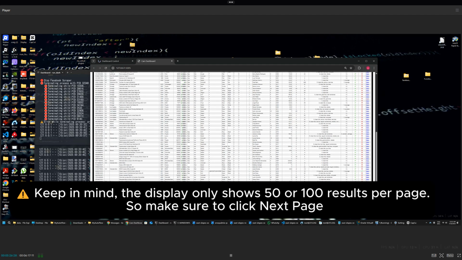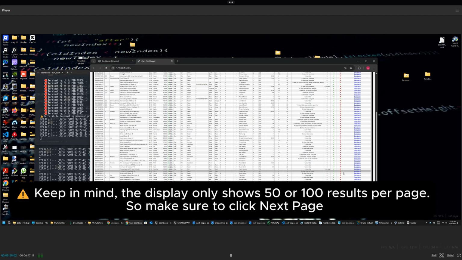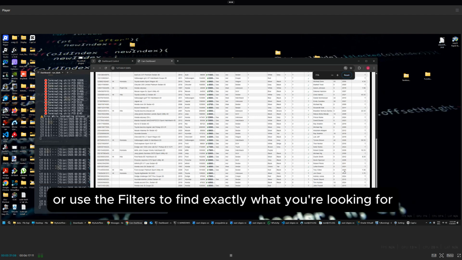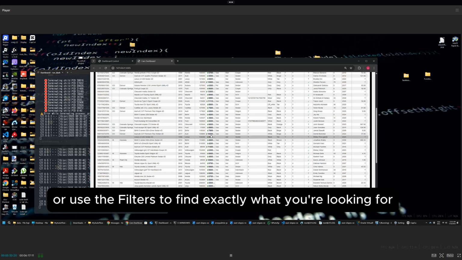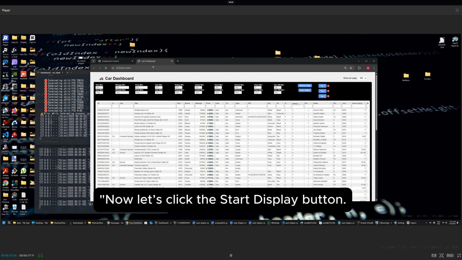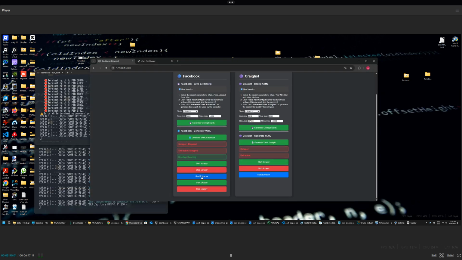Keep in mind, the display only shows 50 or 100 results per page, so make sure to click Next Page or use the filters to find exactly what you're looking for. Now, let's click the Start Display button.